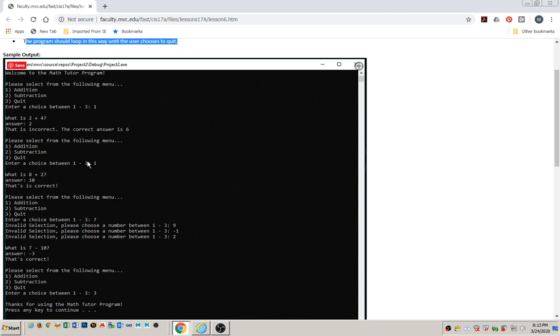Okay, down here, they're going to, again, select an addition problem. Randomly generate 8, randomly generate 2. So ask them for the answer, they wrote 10. So maybe I should have changed this to say your answer instead of just answer.